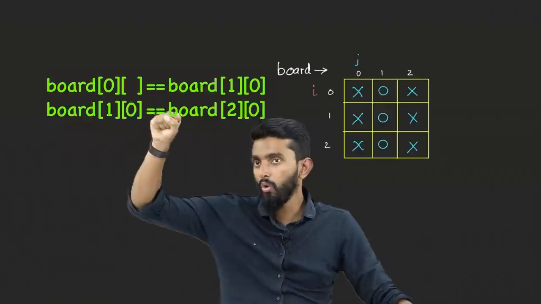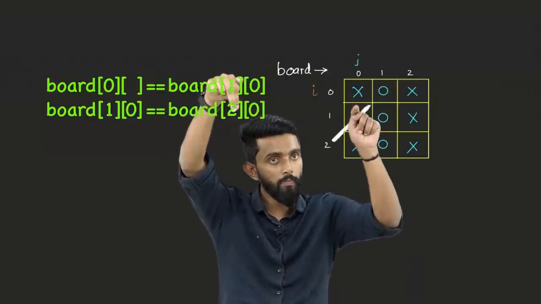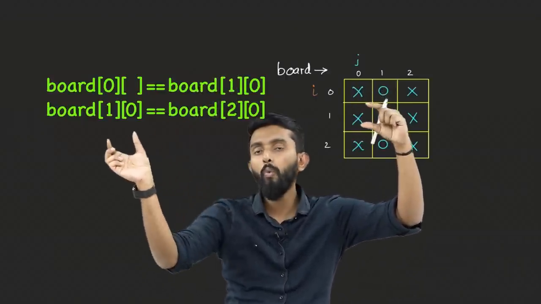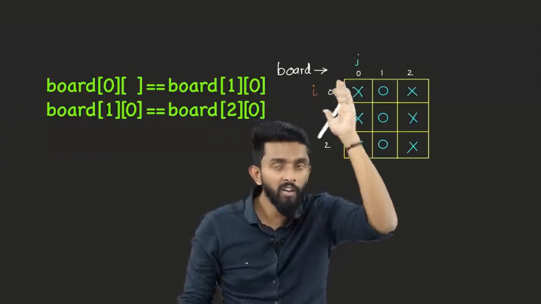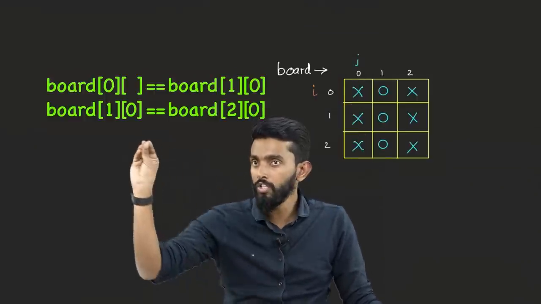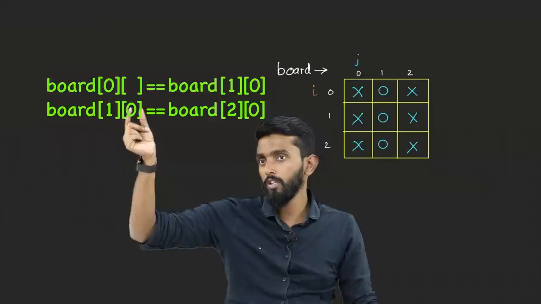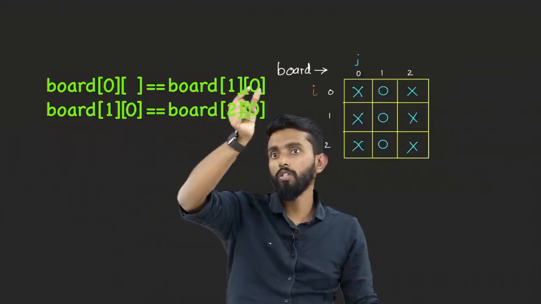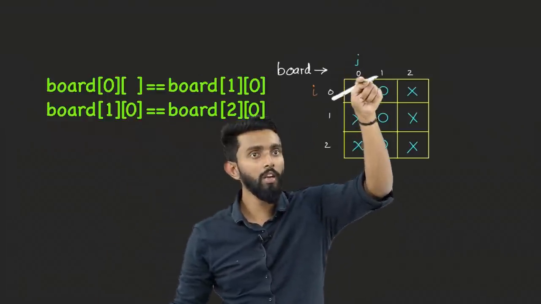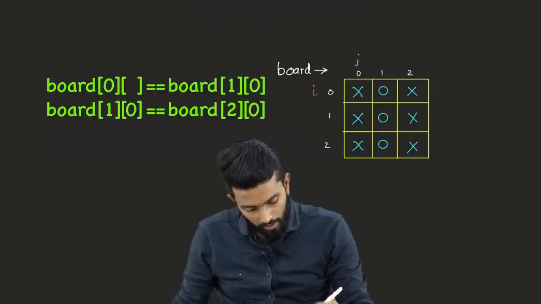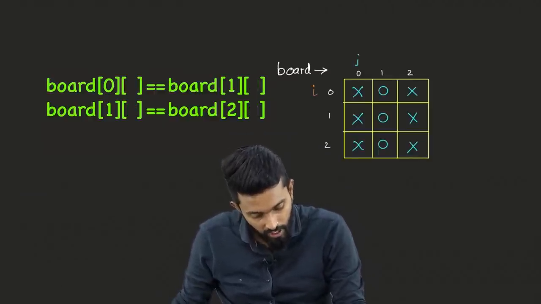So if these two conditions are satisfied, where board of 0, 0 is equal to 1, 0, these two are equal, and board of 1, 0 is equal to 2, 0, which means these two are equal, then I can say there is a column win condition. Correct? Now in general, if I have to write, what you are able to notice is, in the first thing, 0, 0, 0, 0. What is this 0, 0? Is nothing but J value. Which means, can I replace this 0, this 0, this 0, this 0 in general with J?